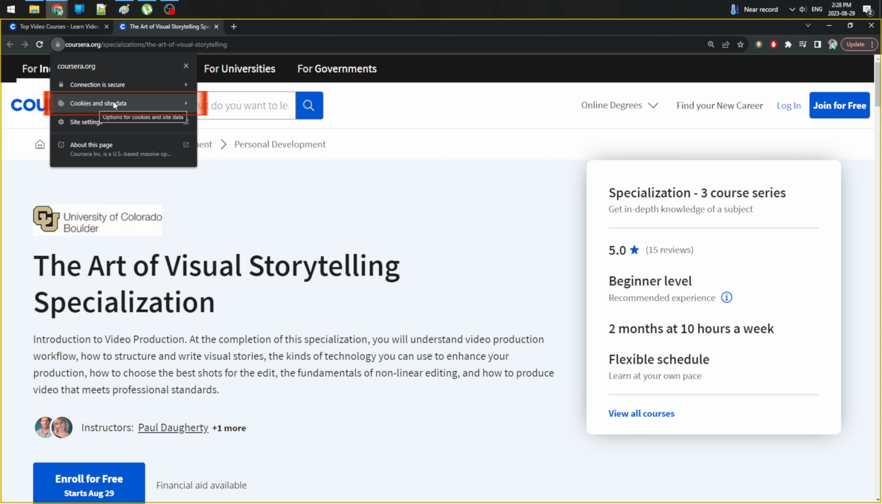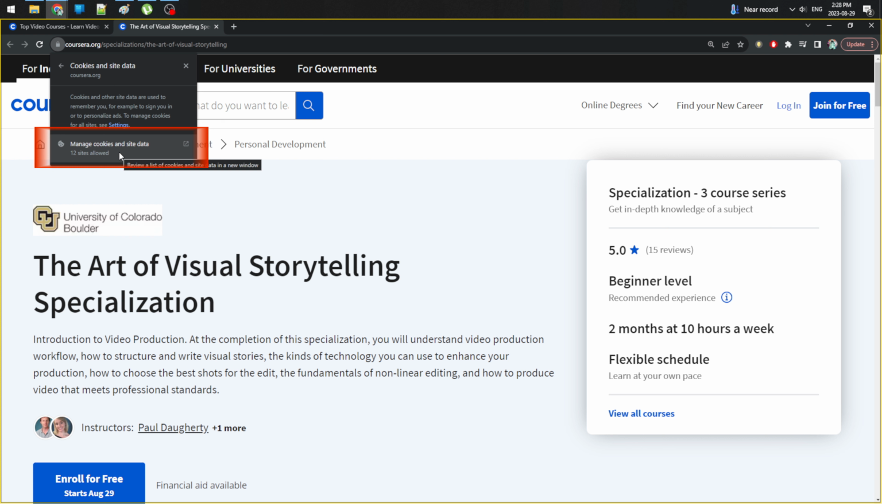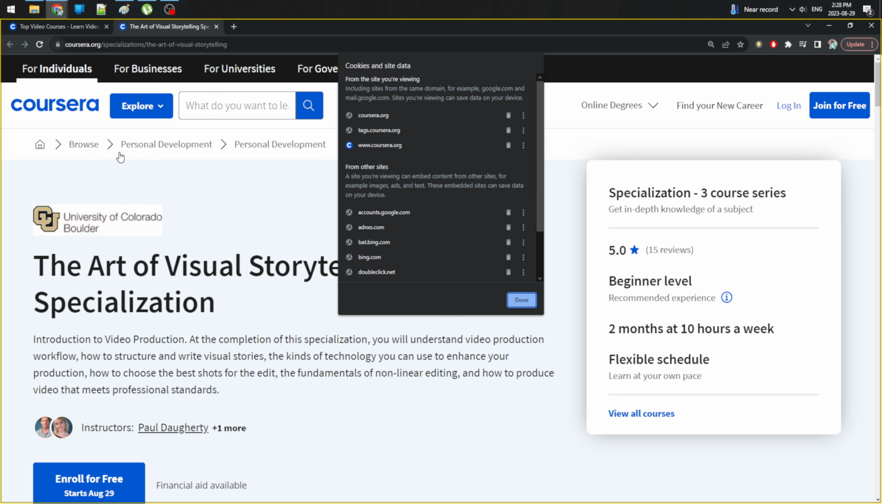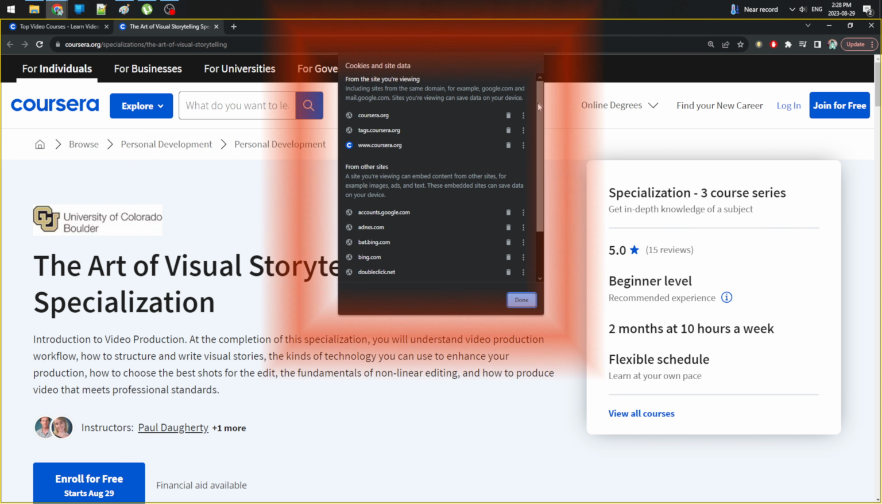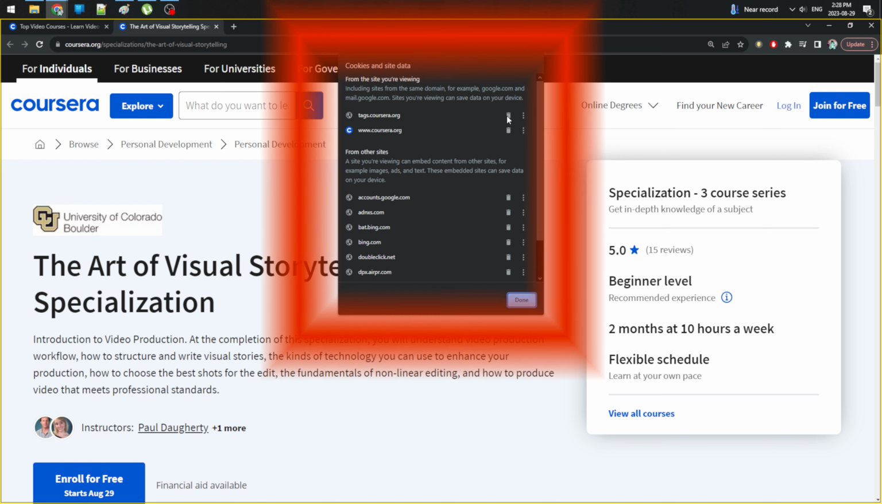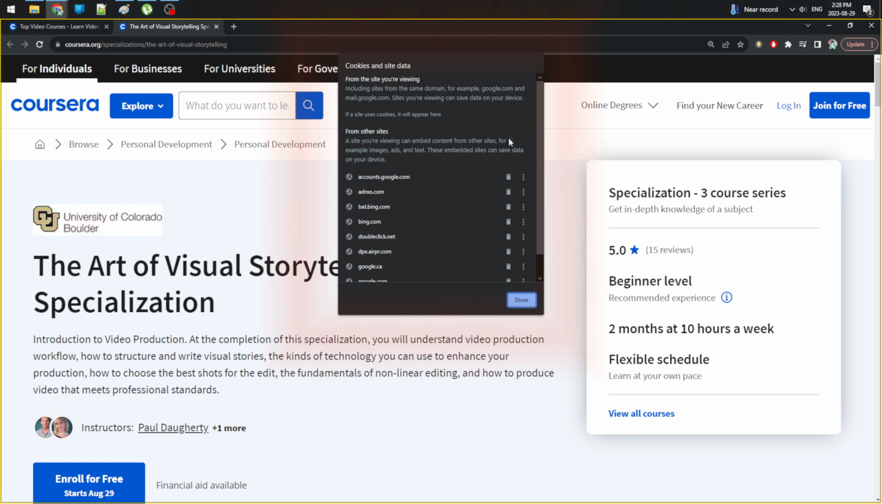Once we click that, another dialog will open and we click at the bottom, manage cookies and site data. Once we've clicked that, a dialog opens in the middle and to the right of each cookie, just click the trash can until there are no remaining cookies. This will clear out any conflicting cookies.